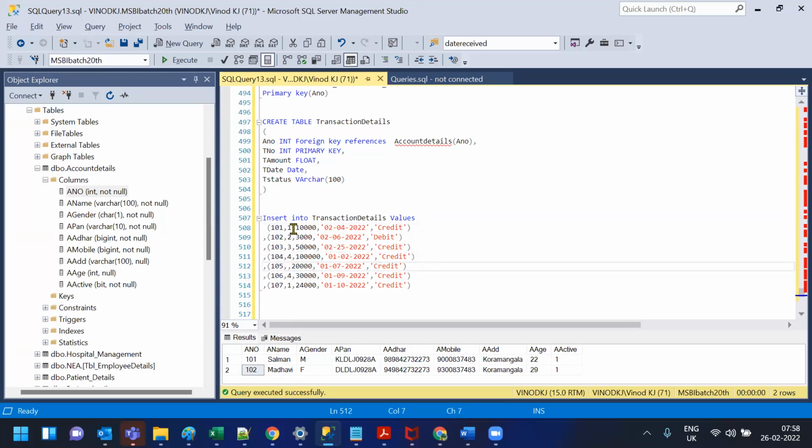So the transaction number I'm maintaining distinct here, whereas my account numbers, let's say 101, 101, 101 again, and 102, maybe 101, 101, 102. So 102 has only one transaction, but 101 account number has multiple transactions over here.